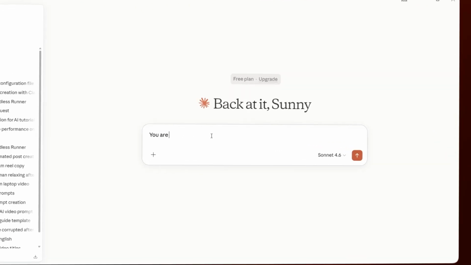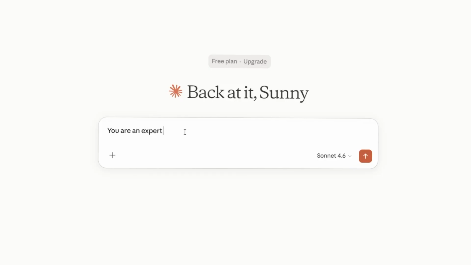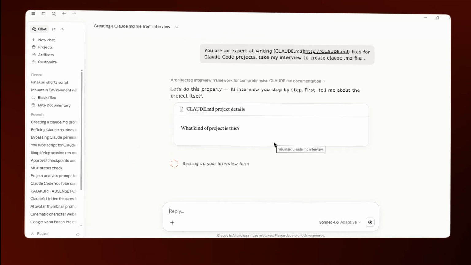Or you can simply tell Claude in your own words what rules and preferences you want, and it will write the Claude.md file for you.